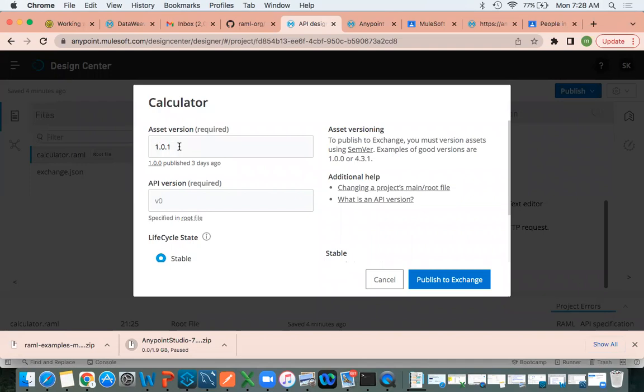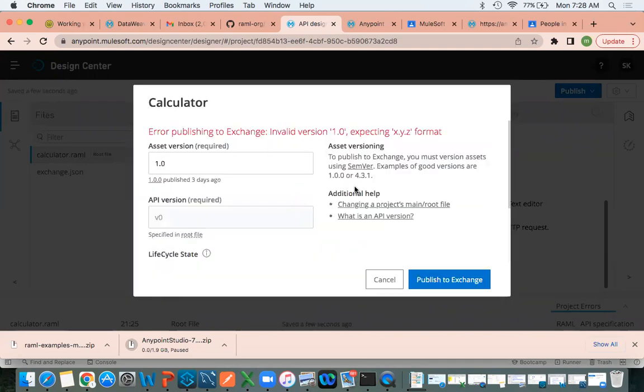Why not 2 dots? See, if I give only 2 and try to publish this, I may get an error. See, error publishing to Exchange, invalid version 1.0, expecting XYZ format. There is X and Y but no Z. That's why we are getting the error, right? So we always need to pass the XYZ format. Already we gave 1.0.0, right? Let me provide it as 1.0.1.